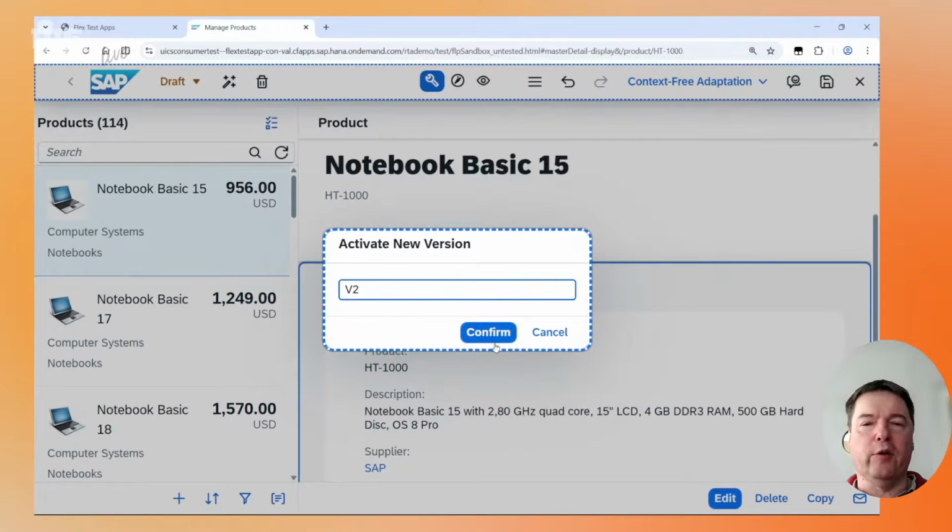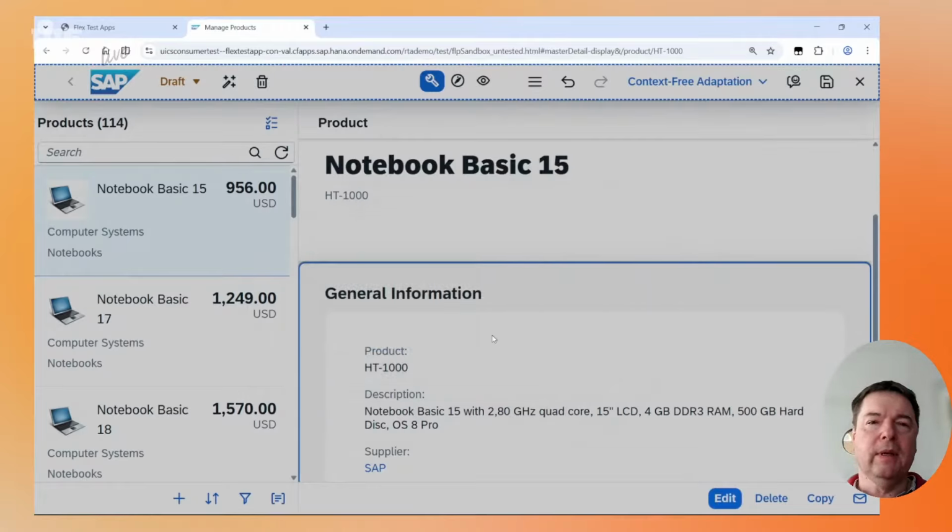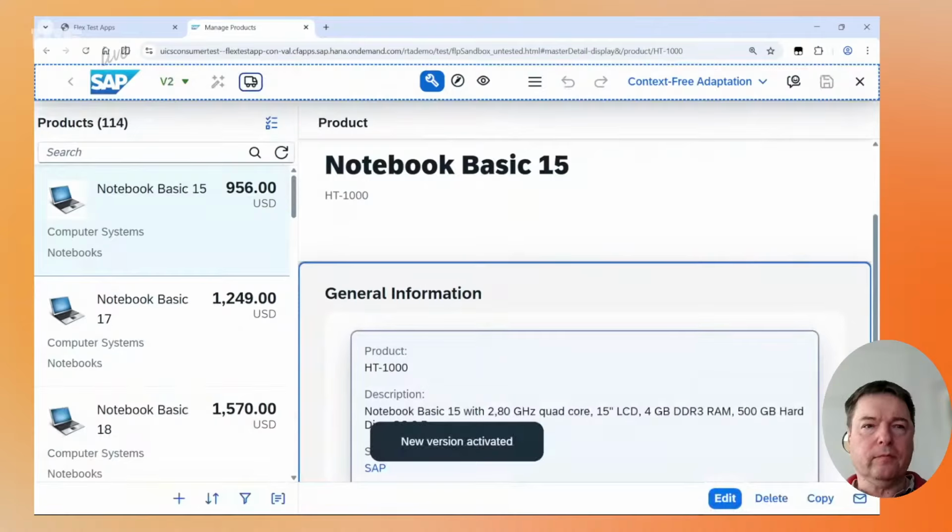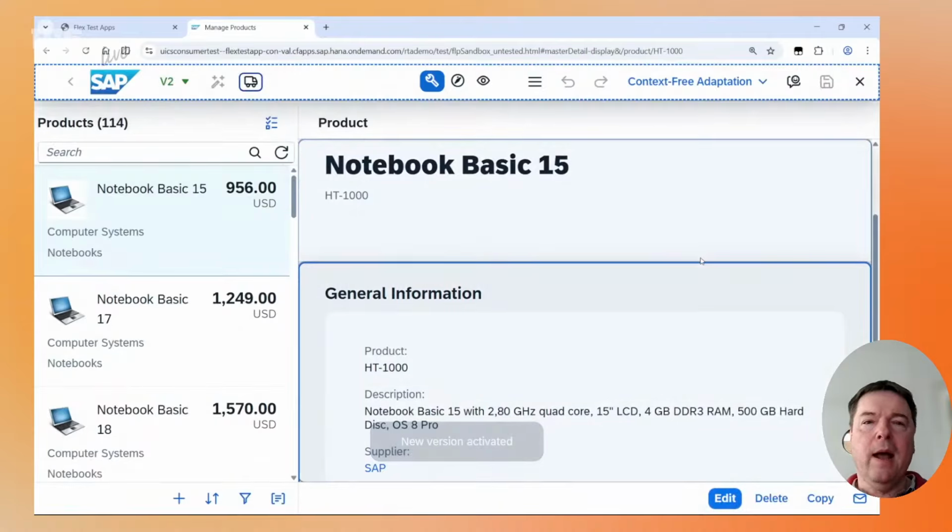Let's say it's version 2 of my app. I confirm. Now it's activated. I also have the sales role. Now context-free adaptation is displayed.